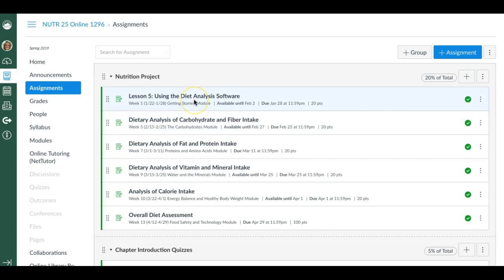If we look at the nutrition project, the first part of it is just using the diet analysis software, and the directions on that are all listed within the assignment here. Then when we are talking about carbohydrates and fiber, you're going to keep a 3-day food record using the food record analysis program listed in here. You need to use the one that I have in here. It's GB Health Watch, because it gives you the correct documents. So the diet analysis of carbohydrate and fiber intake will be due in week 5.